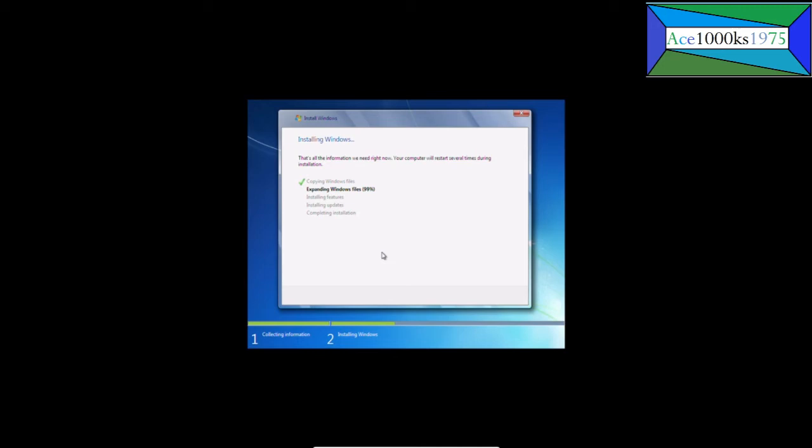Windows 7 doesn't require a lot of resources to use. All you really need is... you could basically run Windows 7 on a Pentium 4 LGA 775 based computer with at least 2 gigabytes of RAM. That should be enough to run Windows 7. So now it's going to restart. It's going to restart a couple of times.